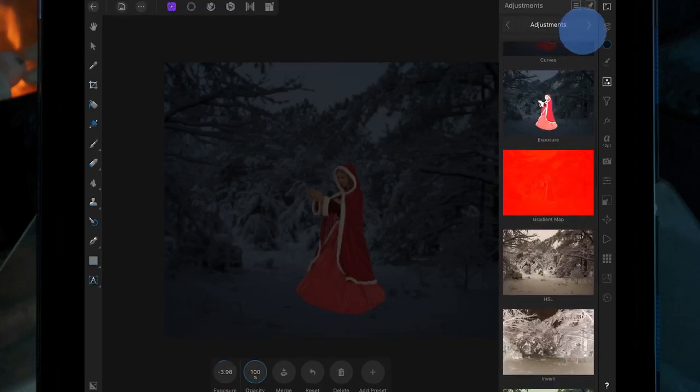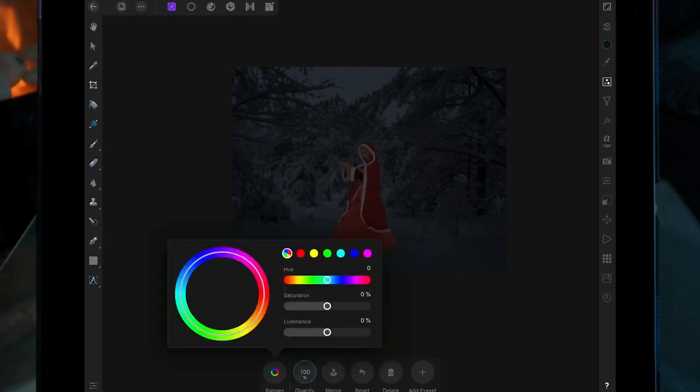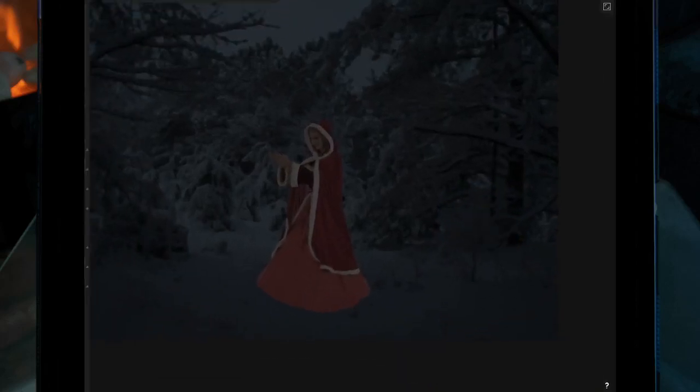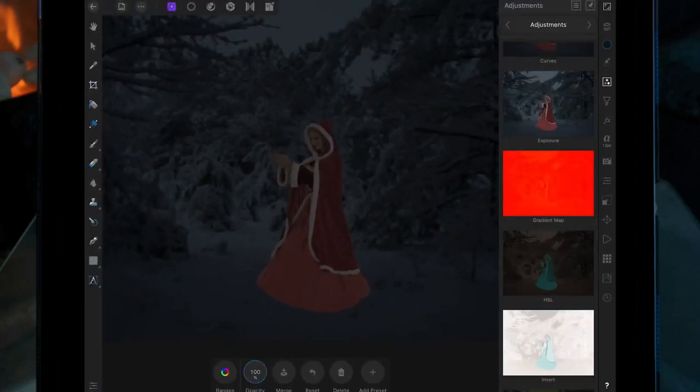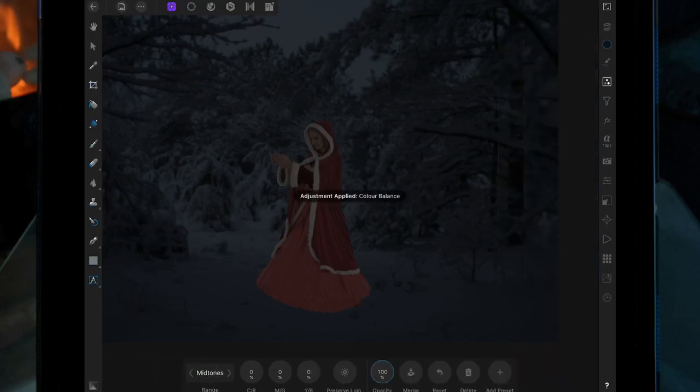I've then added a HSL adjustment and I'm bringing the saturation down. And then on the colour balance adjustment, I've moved over to highlights. And I'm just increasing the yellows and reds. And then moving over to the shadows, I'm increasing the blue tones a little bit.